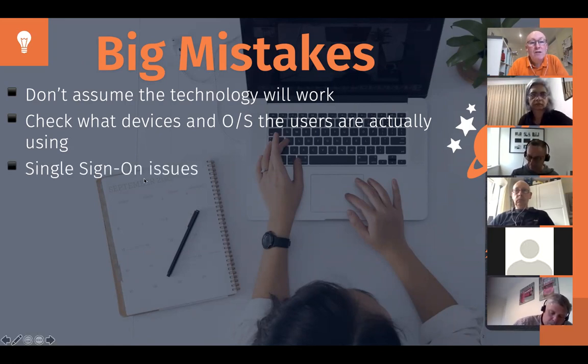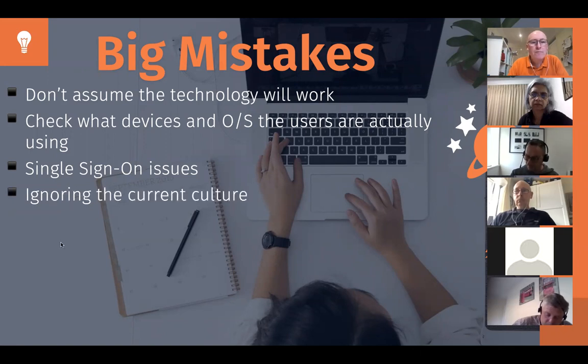If you're in the kind of systems world, you might get hooked into single sign-on issues where you create something and you want someone to use it, but they have to be logged in a certain way. They can't log into your system because of single sign-on. More to do with the training delivery than the TNA, but it's something to keep in mind.